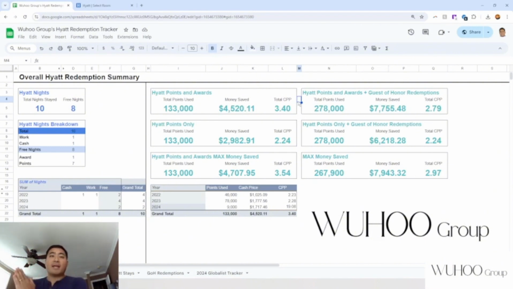On the right side, it's the same thing. I just add guest of honor reservations. For Hyatt, I guess it's not even just guest of honor. For Hyatts, you can book hotels using your points for other people. You just have to clarify with the hotel first and make sure that's all clear. But I'm including that here on the right in case you also want to consider that value.